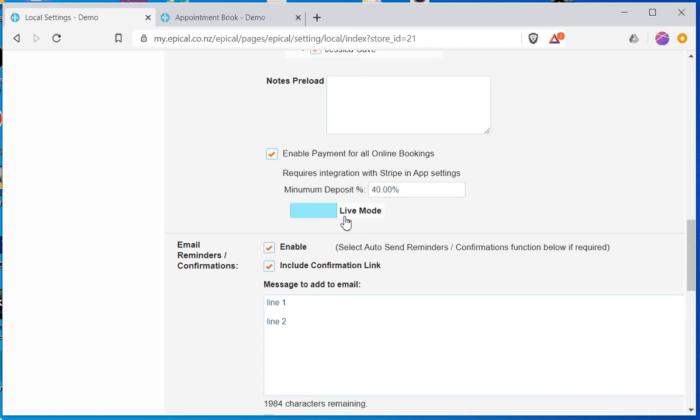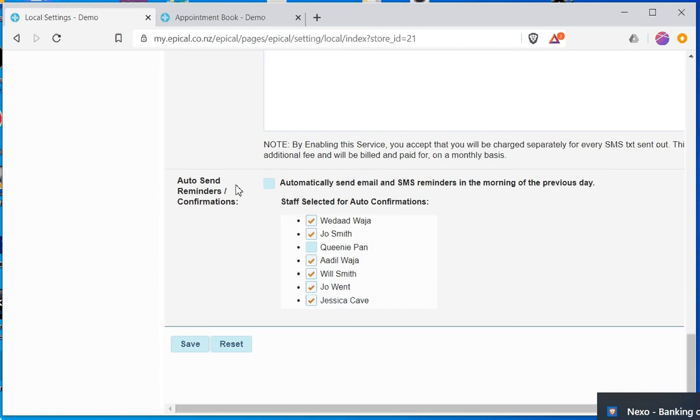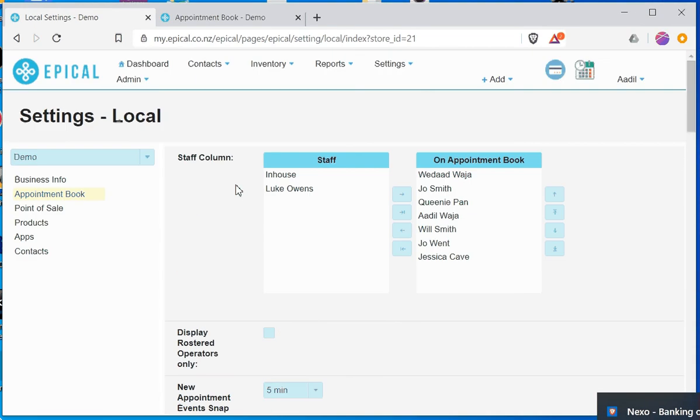In the Stripe account there is a switch which you can flick on the left from test mode to live mode, and you'll see what's been done in test and live mode. That's the process on what you need to do to set it all up.